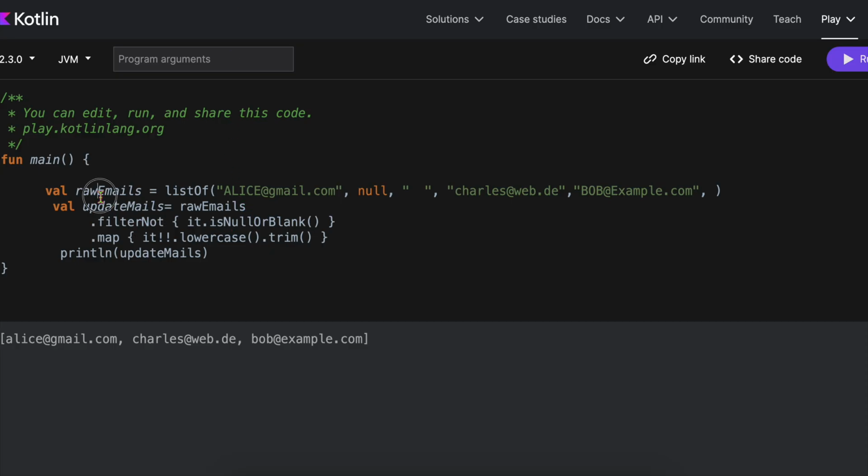Look at the example. So we are first adding the filterNot function to filter out null and empty string emails from the list of emails, then mapping that and making it lowercase and trimming the empty spaces at the start and end of the string, and finally it will return the actual data. Look at this, we have got that answer.